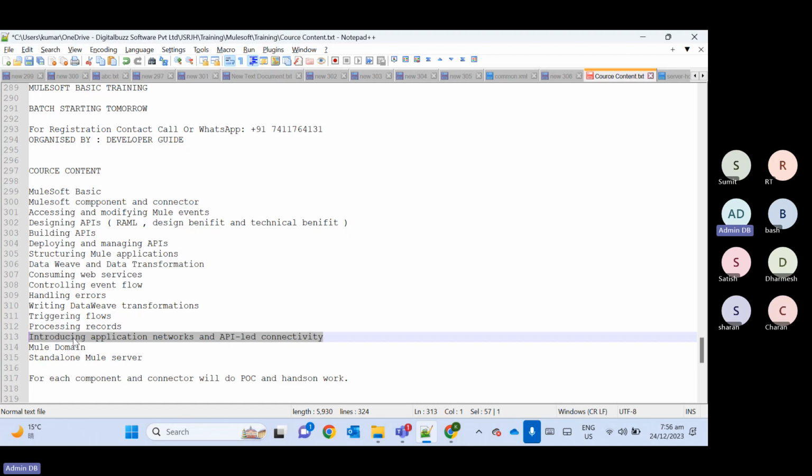Okay, so in this API-led connectivity, we will discuss how Mulesoft designs their APIs, how they are connected internally, what is the purpose of having this API-led architecture, and what are the advantages and disadvantages of having it. We will have a detailed discussion on all of this, and it will be very important.